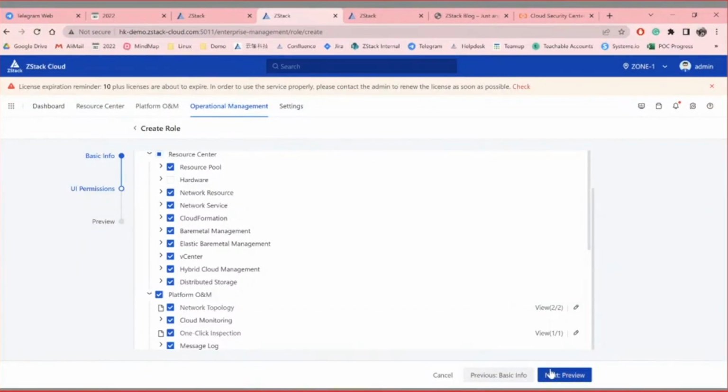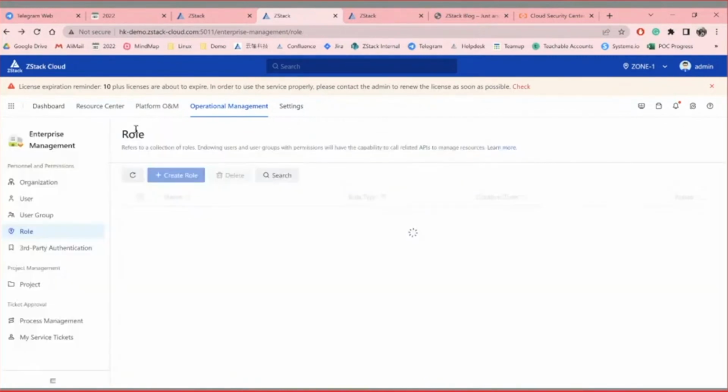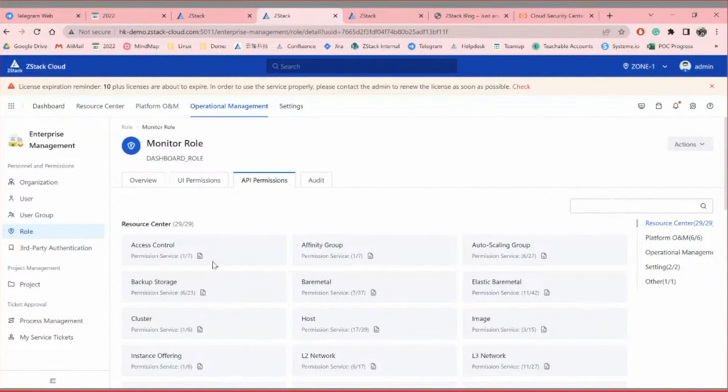And next, to review it. So this is the role, and click into it. We can have some of the overview. And here is the UI permission that I have shown just before. And we can also limit the API permission for them.